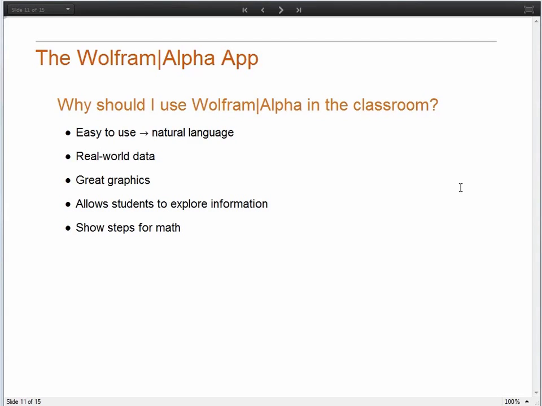Show steps for math. A great learning tool for students studying math is a step-by-step walkthrough of the actual problem they're doing to facilitate proficiency and isolate errors.